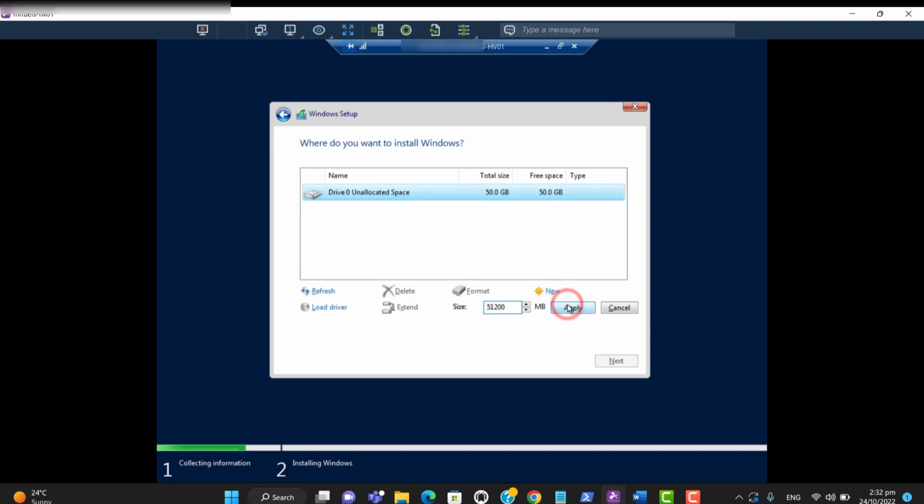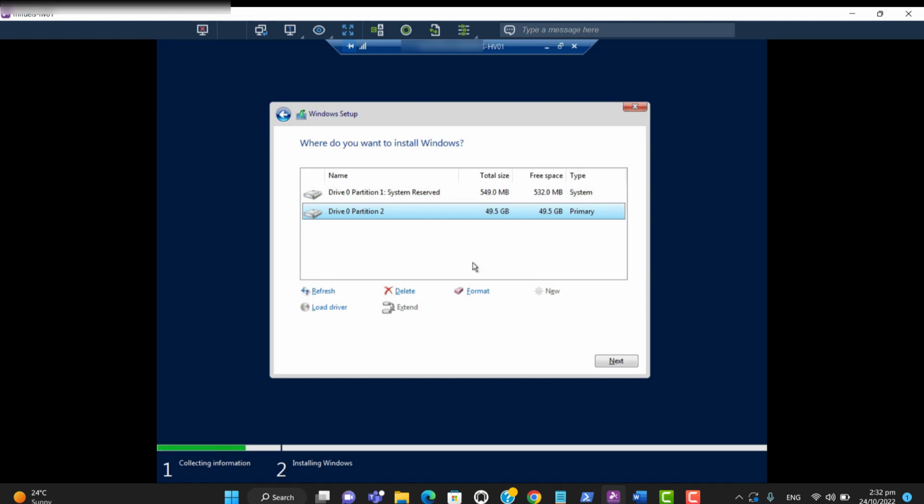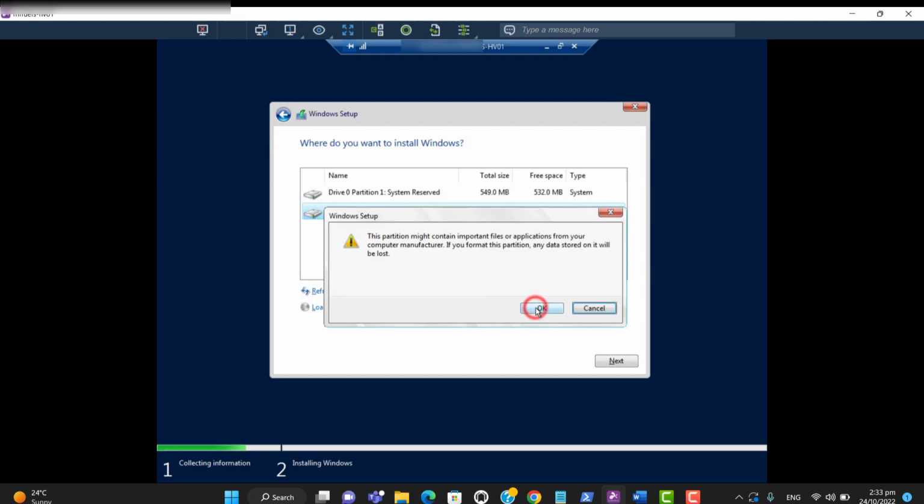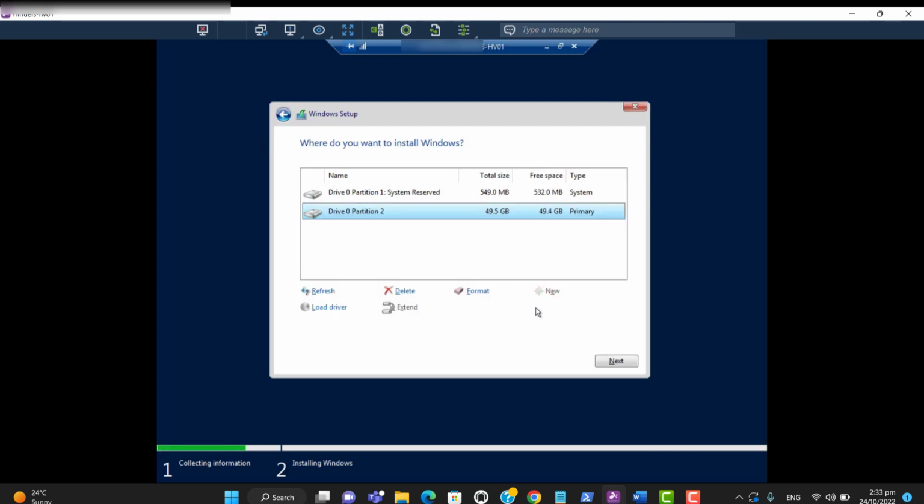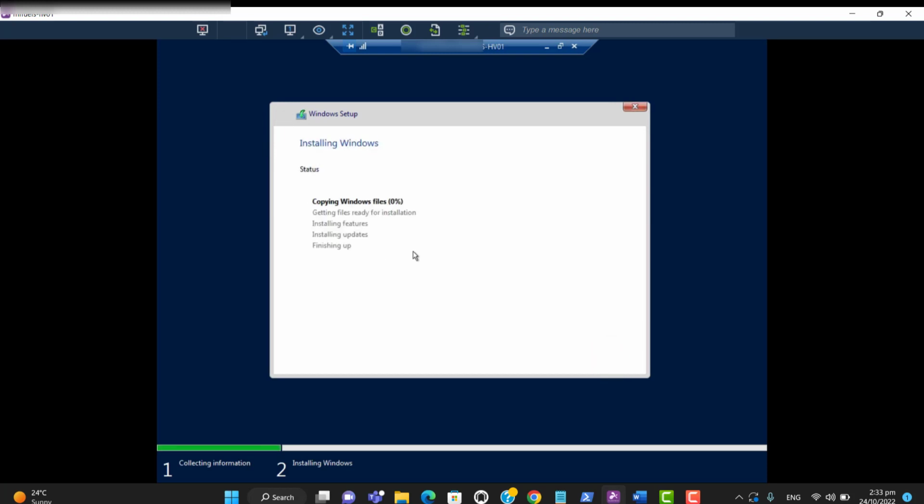Okay. It will take a few seconds. The drive is created with 49.5 GB. It will be better to format the drive before installation as it's a fresh installation. It's formatted. Hit next. Okay, I'm going to pause the video until this installation completes.